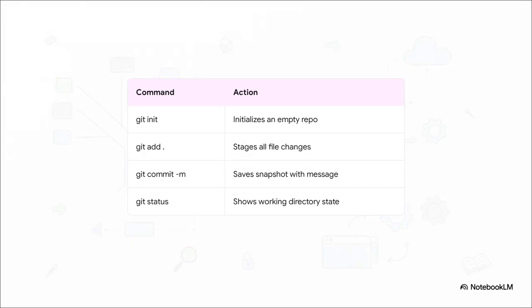So how do we actually do that? Consider this table your visual cheat sheet for the command line. These 4 commands will become absolute muscle memory for you. git init creates the repo. git add . stages your modified files. git commit -m permanently saves that snapshot along with a descriptive message. And whenever you're lost or confused about where your files are in those 3 states, just run git status to see exactly what's modified, staged, or totally untracked.